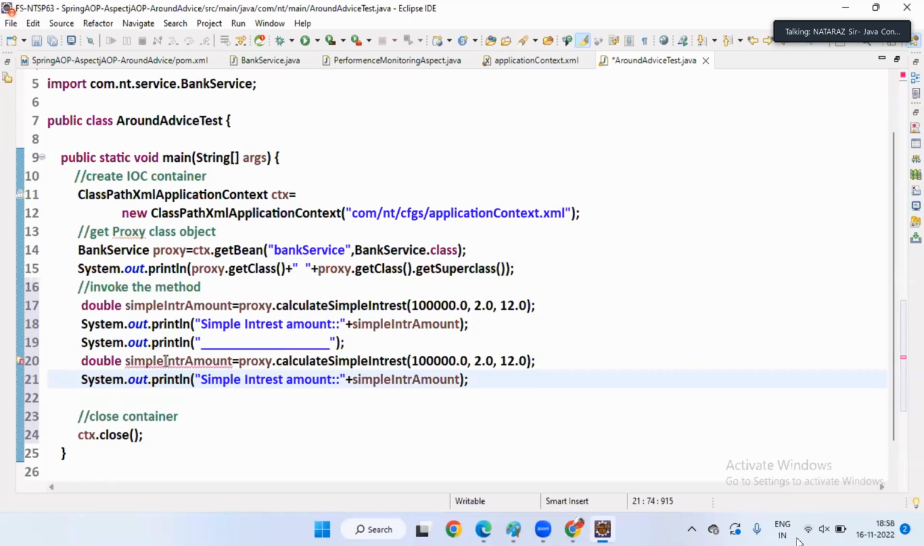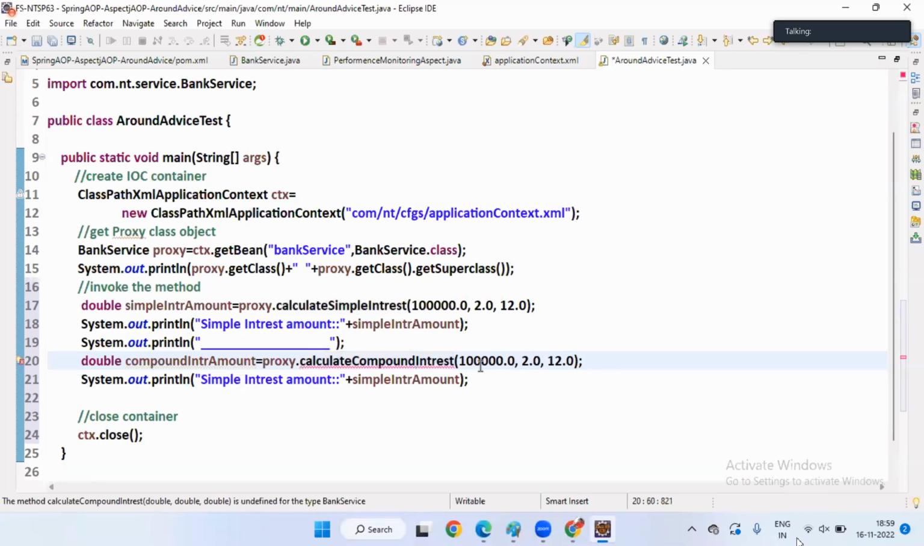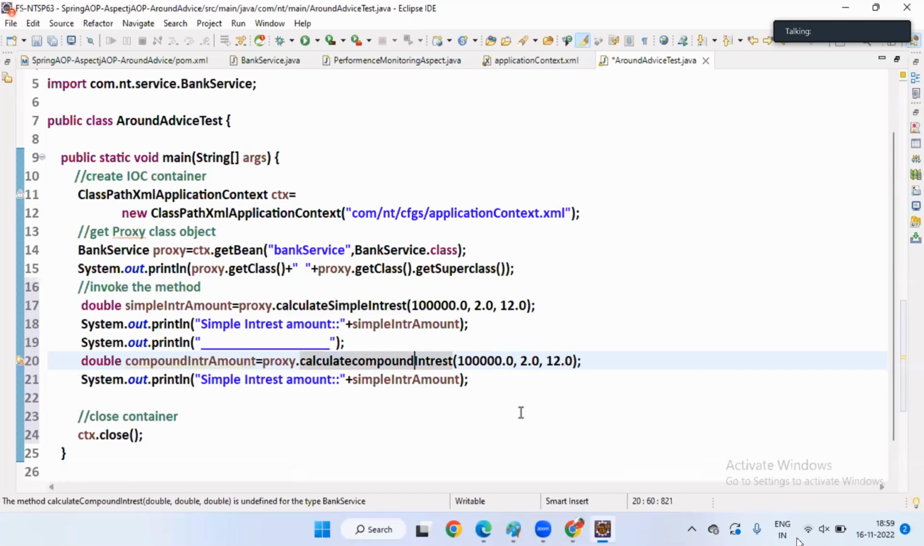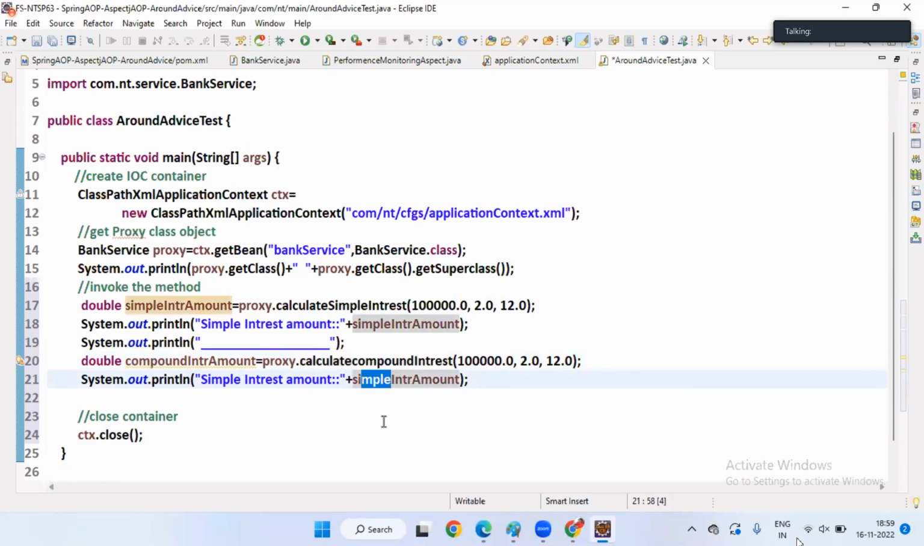Compound interest amount, for the same method, for the same input. Calculate compound interest. Super, guys. Here is the compound interest. Cool, guys. Got the clarity, boss? Come on, everyone.